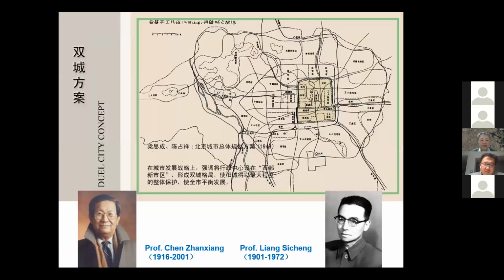And from history, we can see that since new China started in 1949, the planning work has continued. These two pictures show two famous professors at Tsinghua University. One is Professor Liang Sicheng, who graduated in the US from UPenn in the 1920s, and another is Professor Chen Zhanxiang.